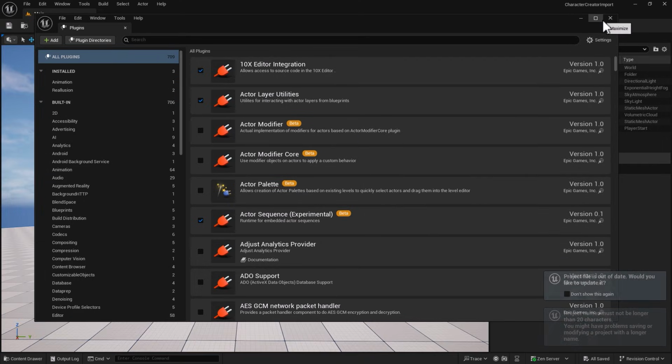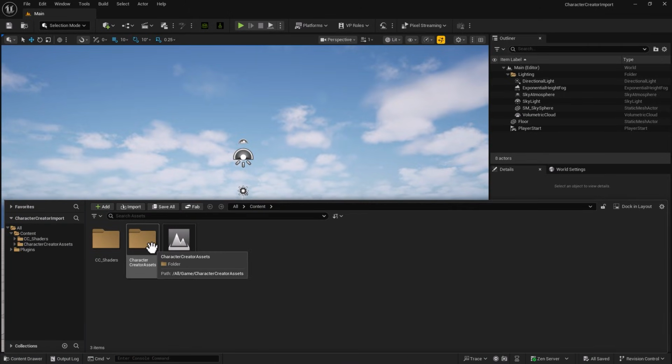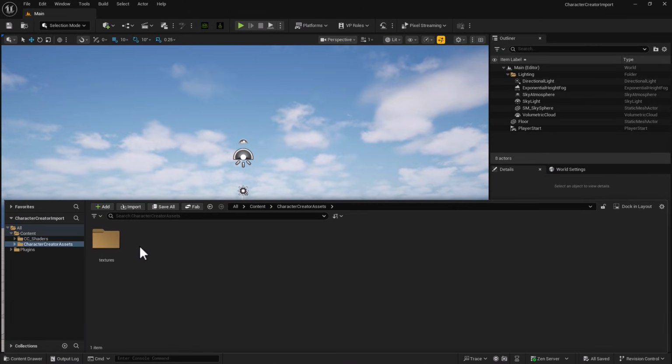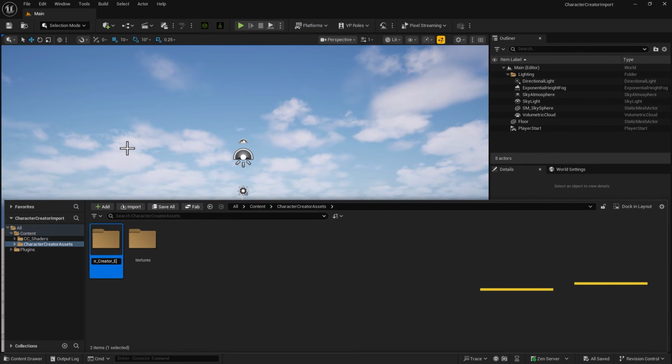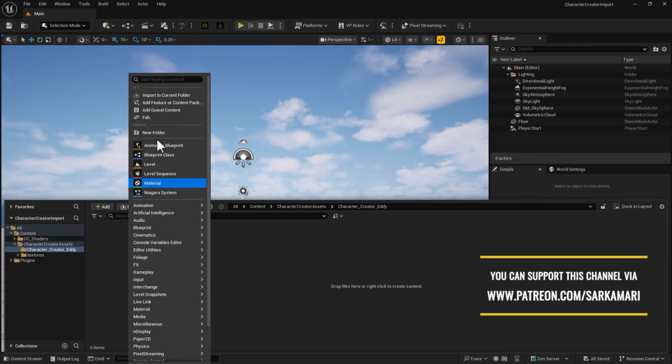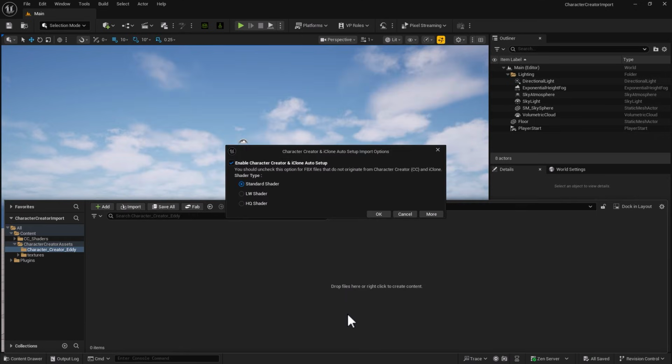Now we're all set. Let's go ahead and bring in our character. So I have Character Creator, and in here I can create a folder specifically for that character. I'm going to call that Character Creator Eddie, and let's go in, import to current folder, and I'm just going to look for Eddie and bring it in.